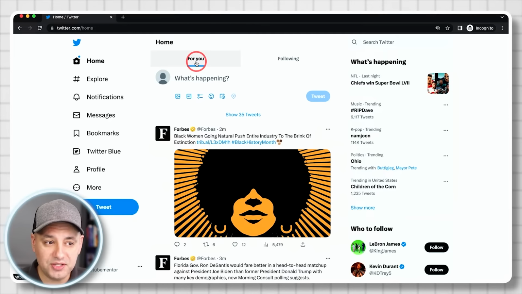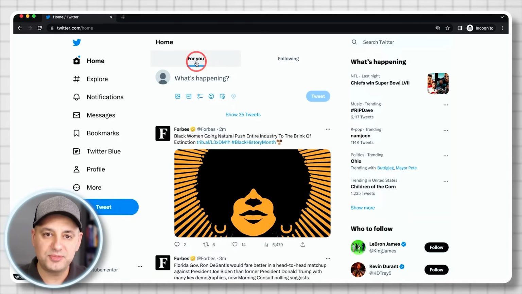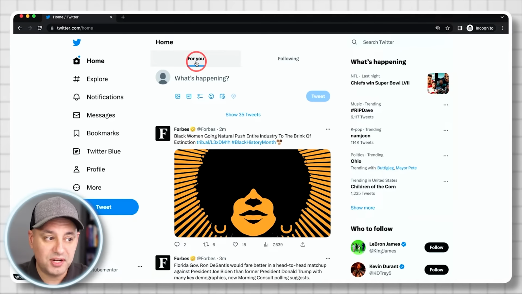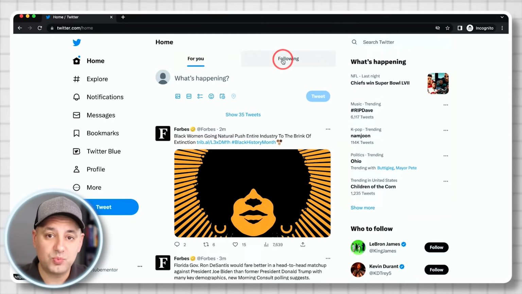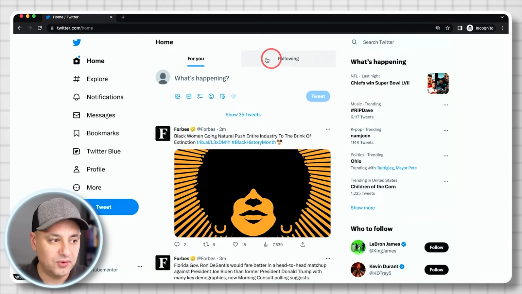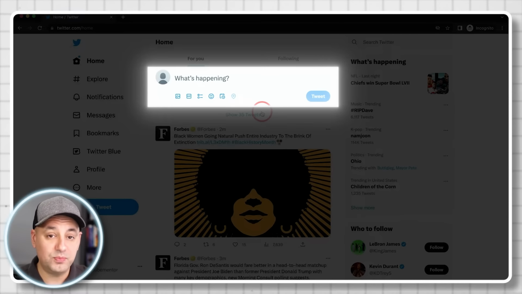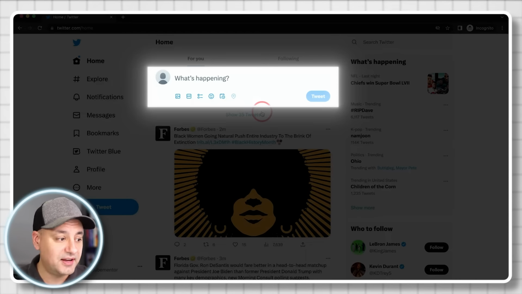Now the For You page is a combination of accounts you're following, but it will also show you things based on your activity or based on what you told it that you liked. So you're going to see different things here than just the different accounts you're following. So you can switch between these 2 anytime. This right here is where you post your own tweets. We'll cover that in a second.